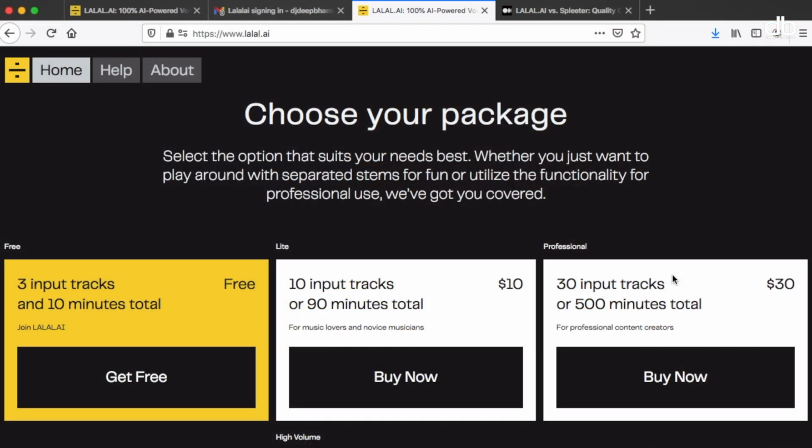Now let me tell you that you can try this service for free, but there is also a paid plan that lets you upload and extract multiple tracks. If you're a casual user, you should be fine with the free plan, and that lets you upload 3 tracks of up to 10 minutes. But if you're a producer or a singer who would like to use their service for several tracks, you might want to use their Lite or the professional plan.